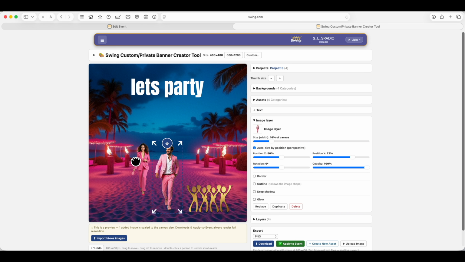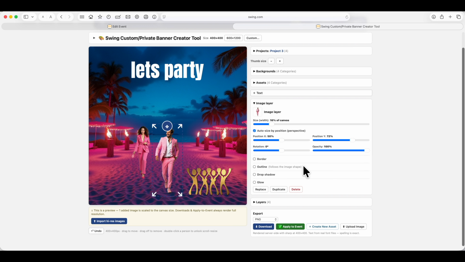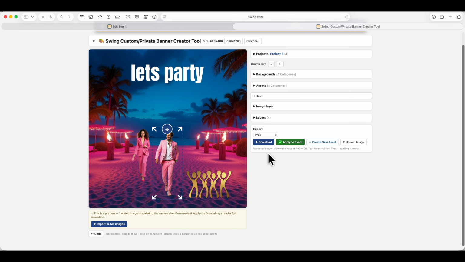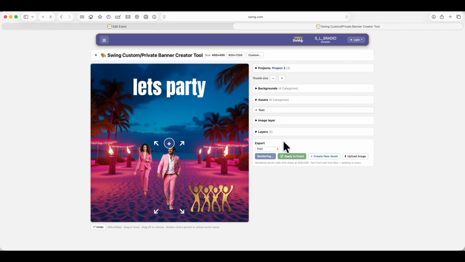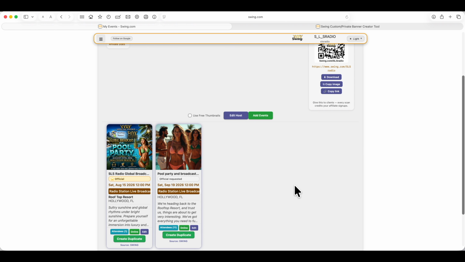If you don't see the perfect graphic, you can upload one from your own device or even create a brand new asset using AI. When you're finished, you can either download your banner to your computer or simply click Apply to Event and it will automatically become your event card. And that's it. Your event is now edited, enhanced, and ready to impress your guests.